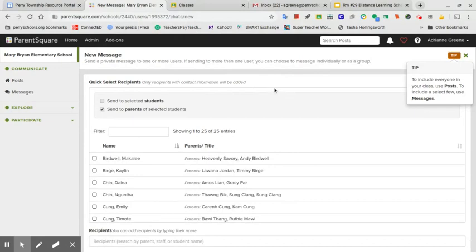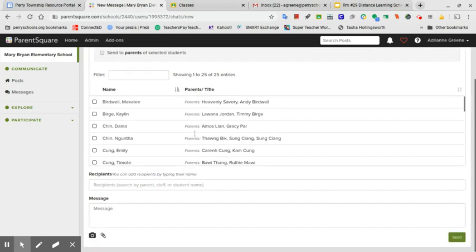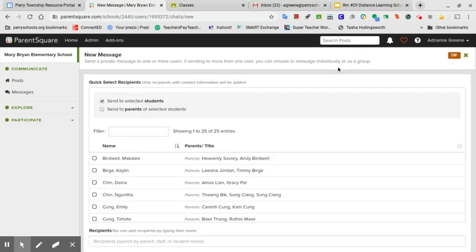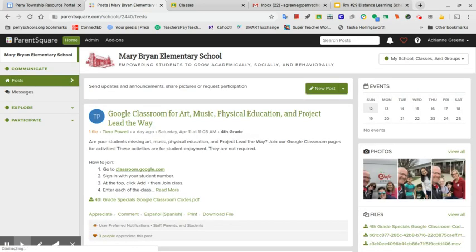Now mine looks a little different than yours, but I can send messages here to students and parents or just students, and I can pick who I want to send it to. And you should have something similar. You won't be able to send to all the students and parents, but you will be able to message me. Go down to the bottom and type your message and send it to me. And then I will see it. I'll actually get a notification on my phone. So that's two different ways that you can contact me that will be private and that I should see pretty quickly.